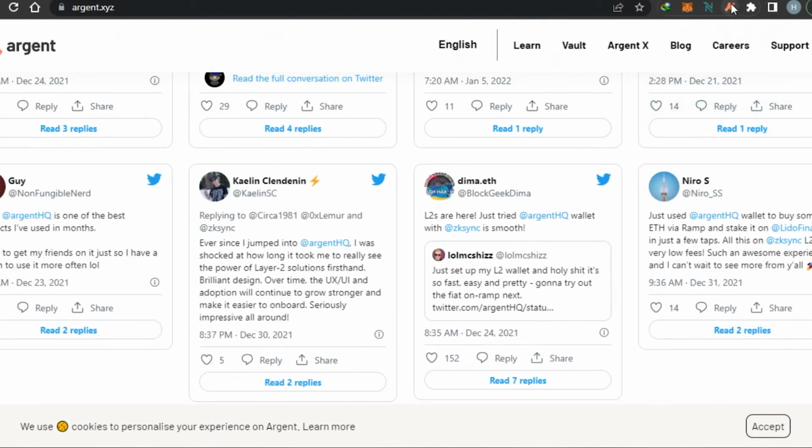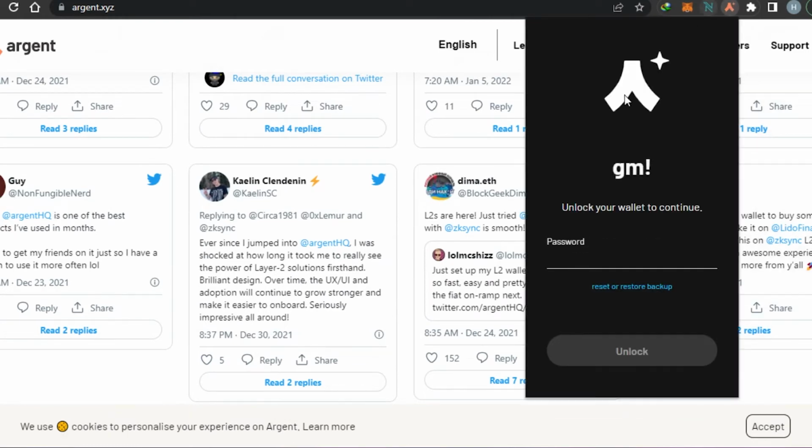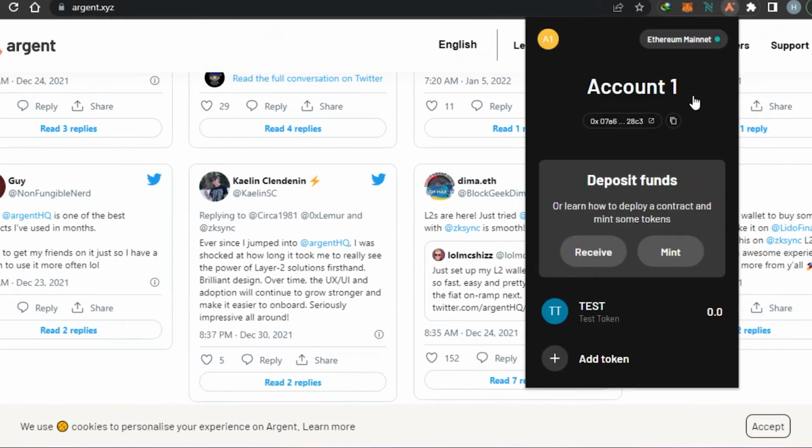If you want to go ahead and check out your wallet and funds, you will simply open up your extension again. So from here, you will simply open up your wallet, and you can see right now we are on Ethereum mainnet. I can actually go ahead and change my networks from here, and my wallet network will be changed.